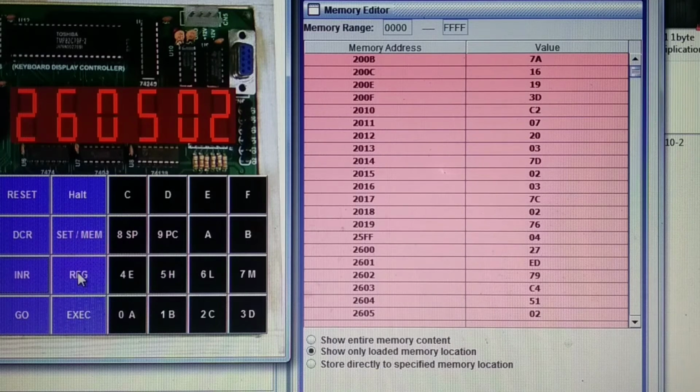The procedure is known to you. Register A, register B, register C, register D, register E, H, L, memory, stack pointer and program counter.